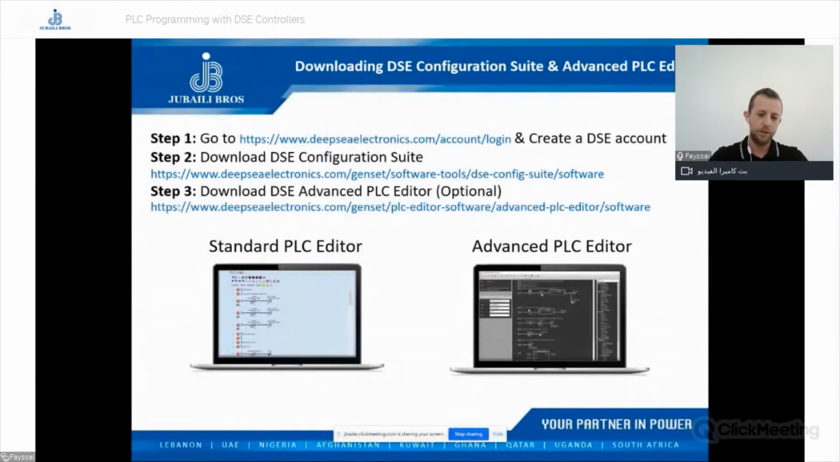Just for your information, in this presentation, we'll be using the advanced PLC editor. But if you fully understand those, it can easily be applied in the standard PLC editor. The only difference is in some terms, and I will highlight those as we go.